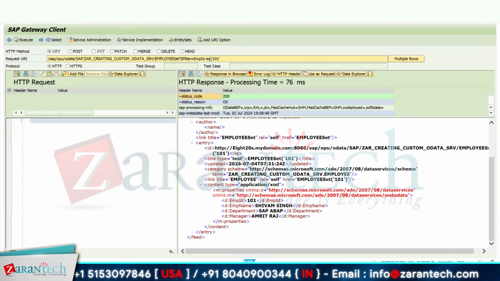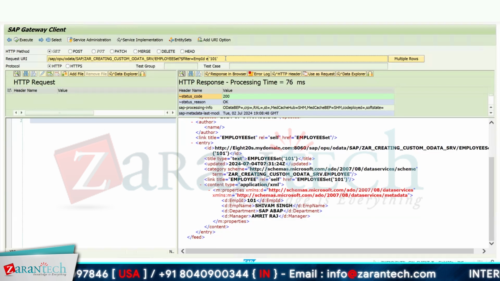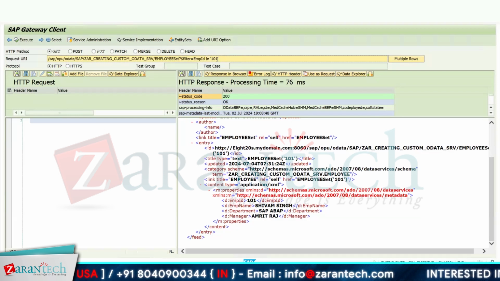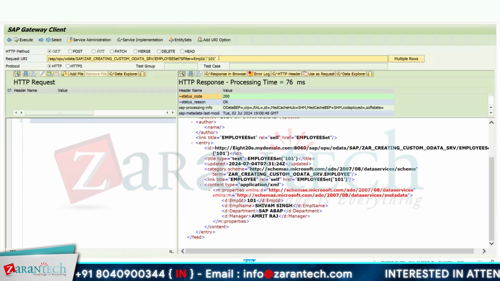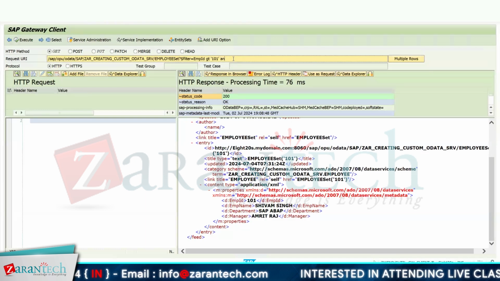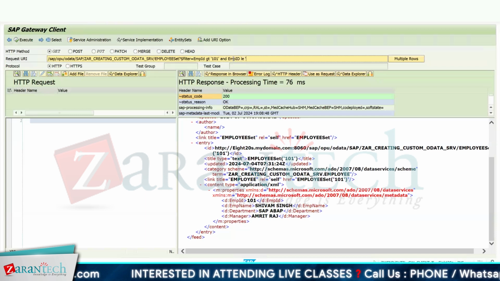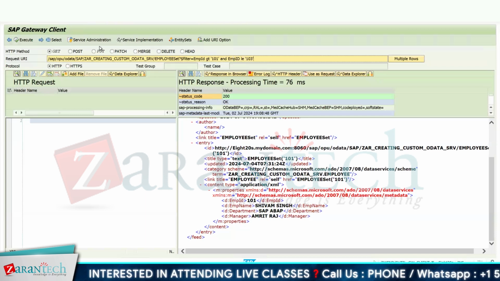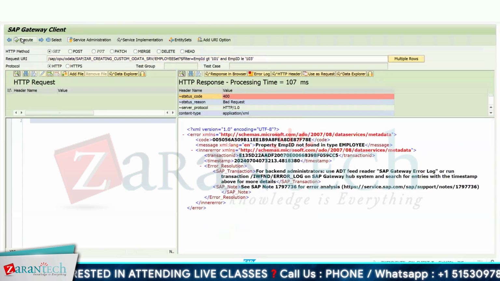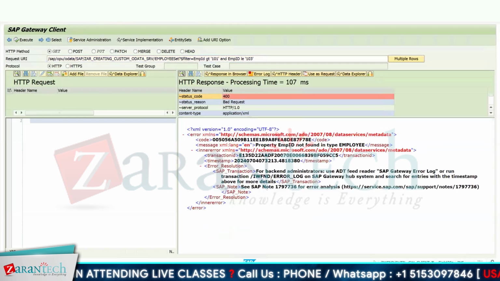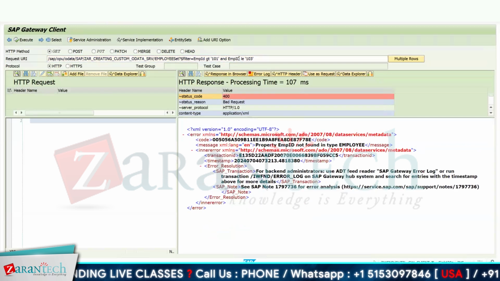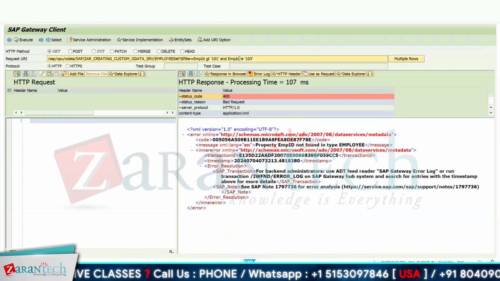Now, let me give something else. So, greater than 101 GT and EMP ID less than 103. See what is going on. Bad request, property employee ID not found. Okay, so I've given a wrong URI here.